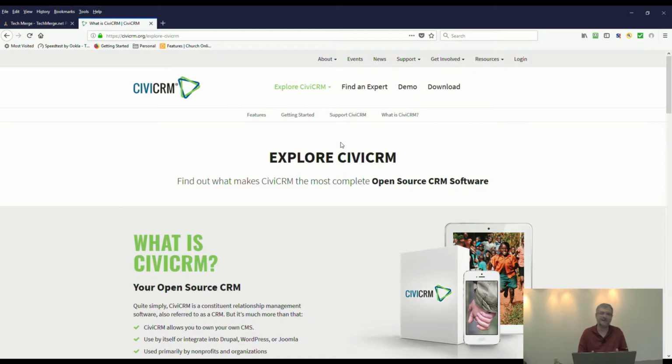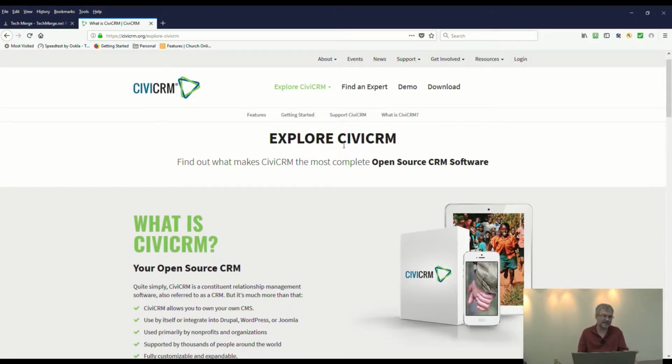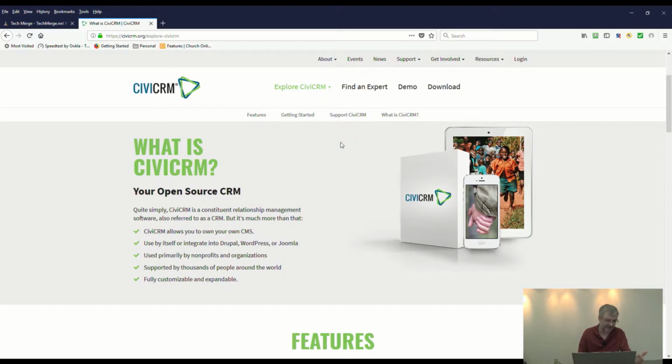And CiviCRM, it's open source, so it's free. You can download it, you can install it, it doesn't cost you anything. And what is CiviCRM? It's an open source CRM. It allows you to own your own CMS system, your own content management system. It self-integrates with Drupal, WordPress, or Joomla. We're going to use the WordPress version and dive into that. It's used primarily for nonprofits and organizations.